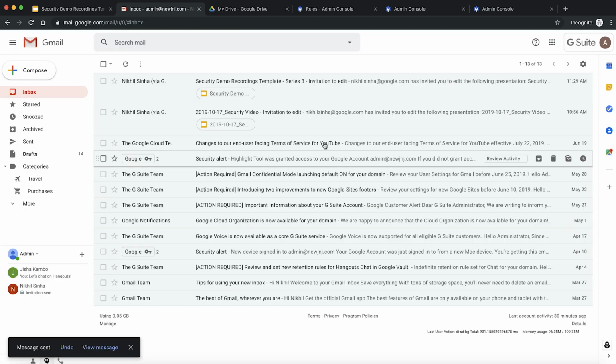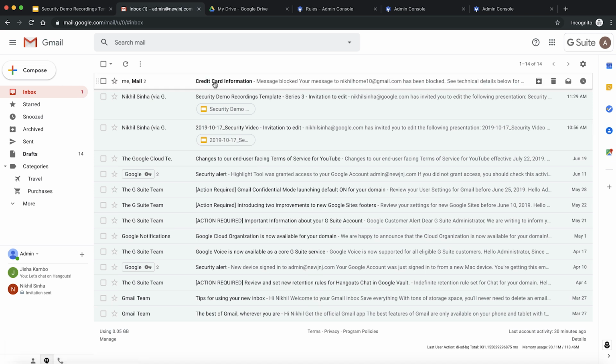Now, the system at the point of egress looks into the contents of the email and attempts to detect whether there was a credit card number that was being exfiltrated or not. As you noticed, the email was bounced back.